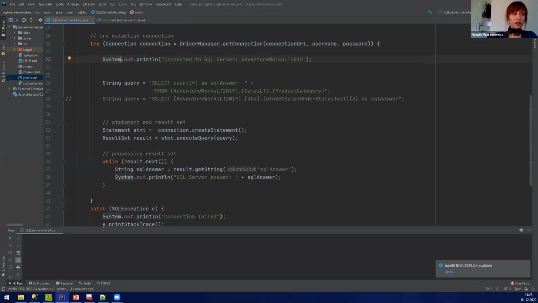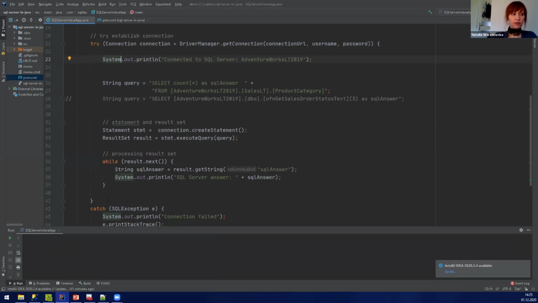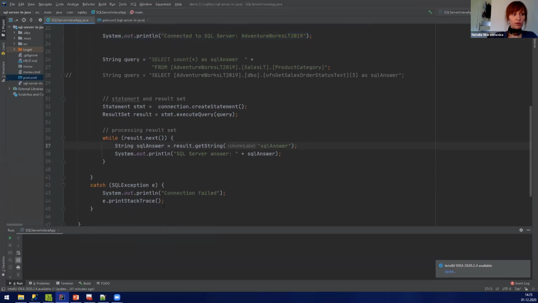So there's a try catch, very similar to one which is available in SQL language. There is a connection, which is created based on URL, username, and password. And if it works, we will receive information that it was connected. In case of troubles, I will receive information that communication failed. Right after establishing the connection, there's a moment for preparing a statement.